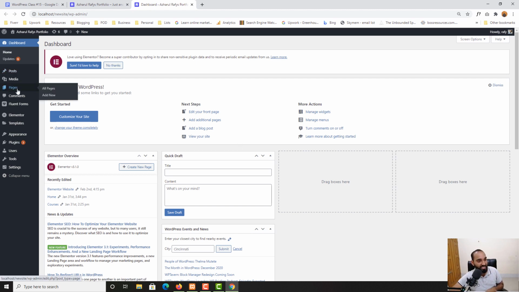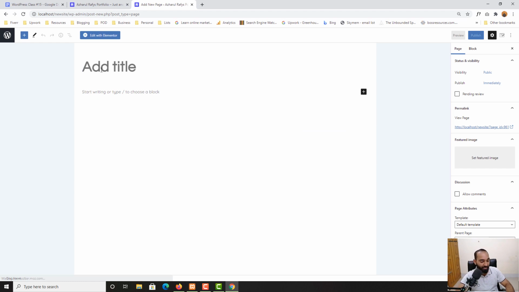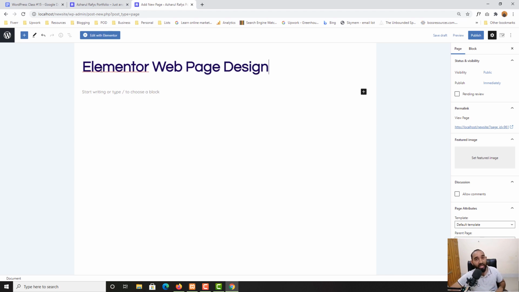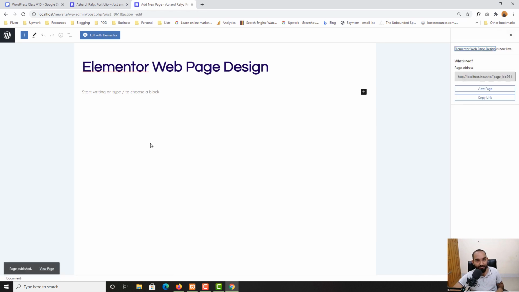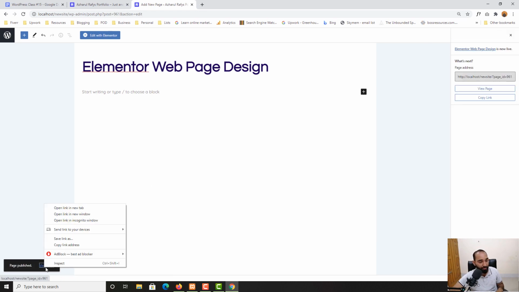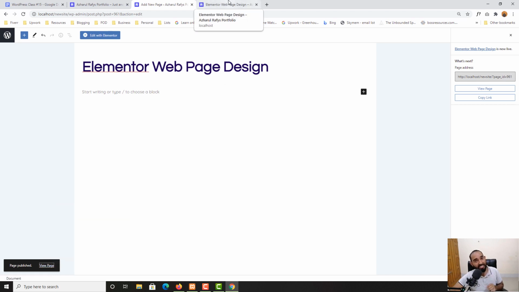So from pages, if I click on add new, I'll be able to create a new page. So let me give a title here like Elementor website or web page design, just an example. And after that, if I click on publish, and if I show you the page, you are going to see the body part of the page is completely blank.